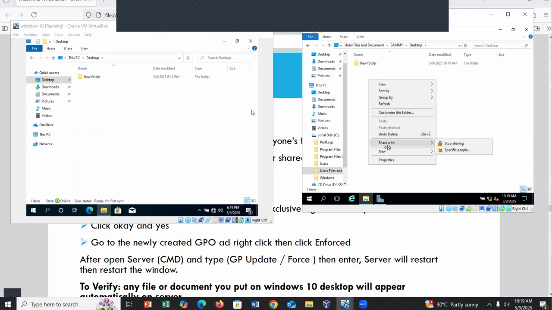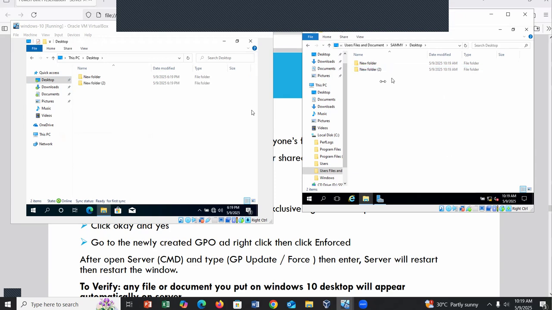And if you create anything on the server, it will appear on the employee's PC as well. So it means that the employee will be able to store their information on the server, and in case there is an issue on their system, they will be able to restore that information back from the server. That's how folder redirection works. And that's how you can configure folder redirection.